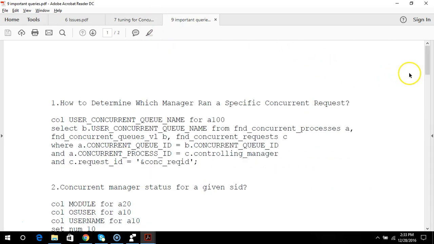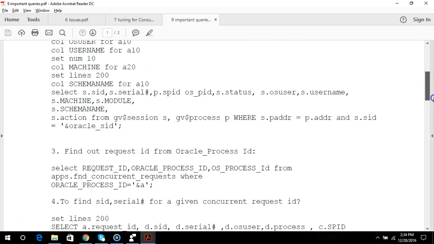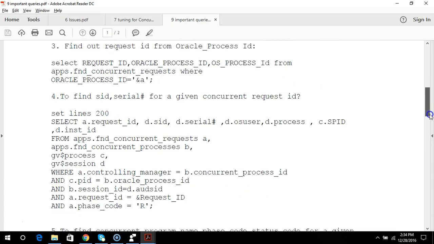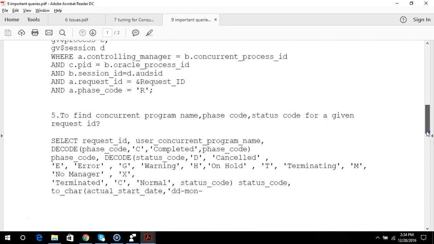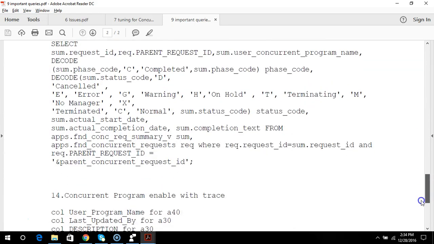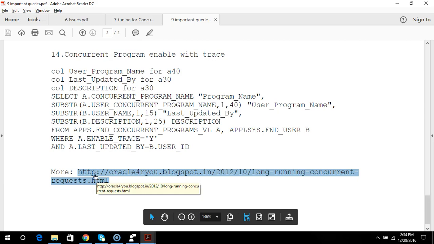Now we have certain important queries which you can try out in your demo system to find out which manager runs a specific concurrent request, or to find out details of any particular SID. So these are the queries that we have. We can try them out in a demo laptop or a demo system. At the end of this chapter, we have a URL. You can follow this URL where you can get all the important queries related to Concurrent Manager.